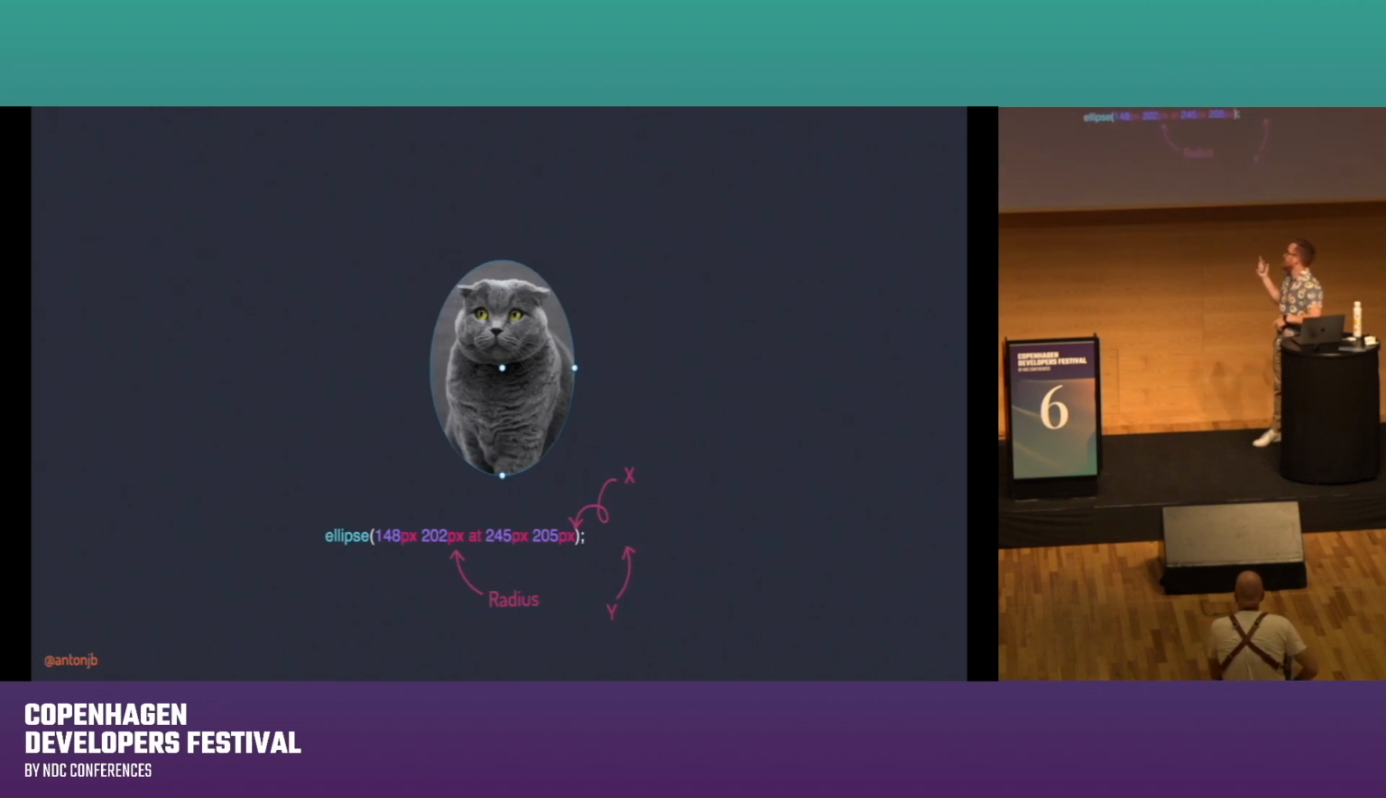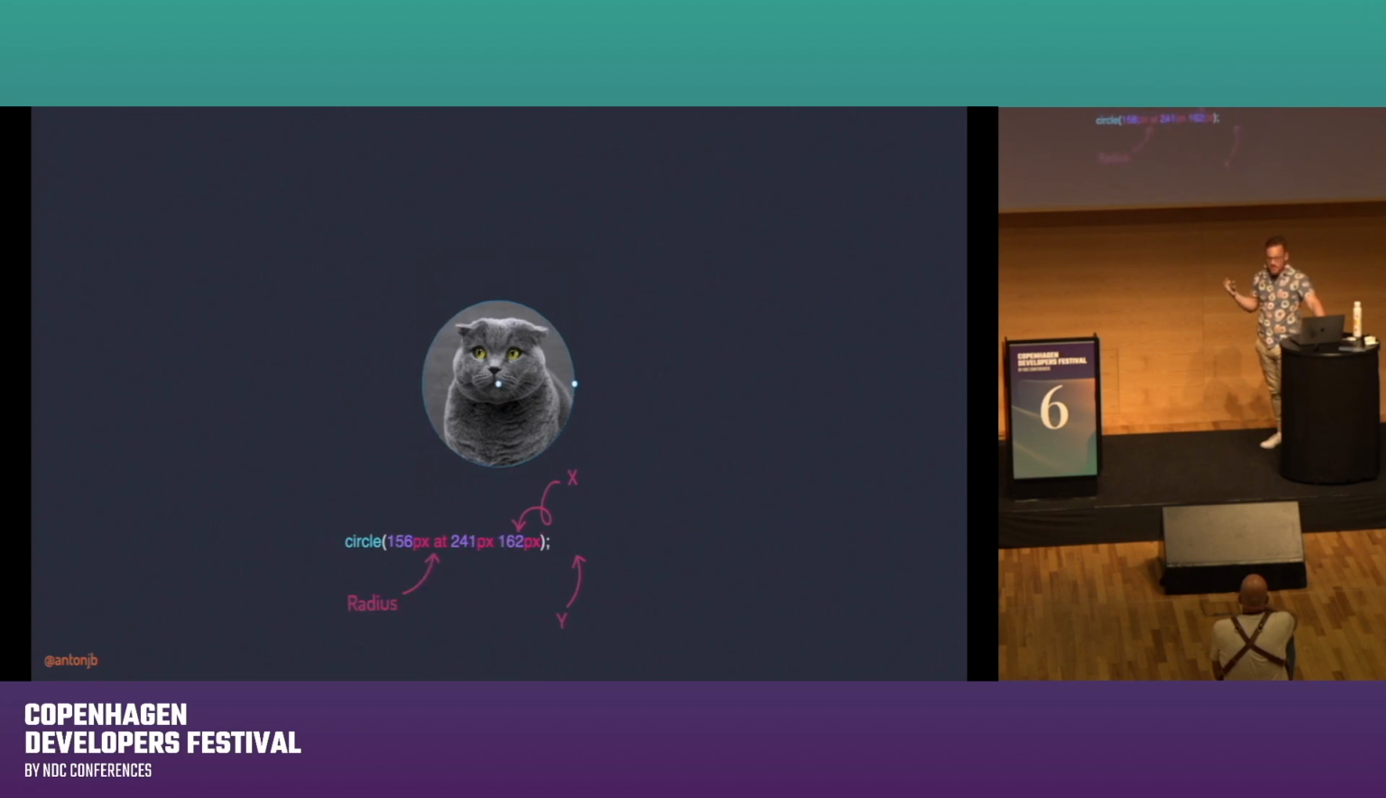One of the other ones is ellipse, so we can do there, the first 2 values are the radius of the shape, and then the second 2 values are the position, so we can offset it a little bit. And for more uniform shapes, we have circles. Same thing again. The first value is the radius, followed by the position. We can have a happy little cat in a circle.